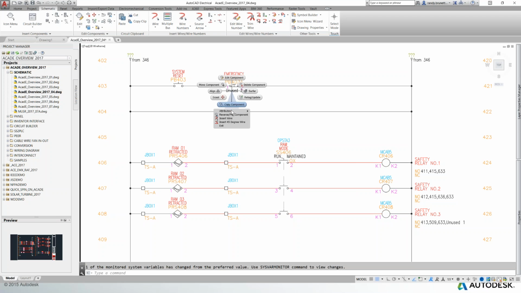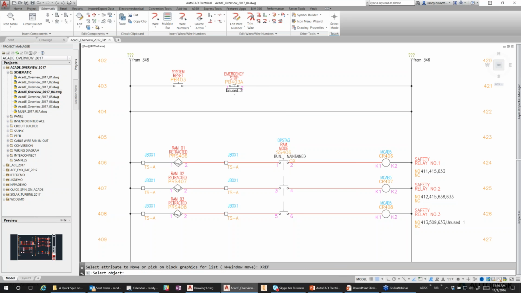One of the neat things about electrical is also that while it's blocks and attributes, we provide a lot of tools to help you manipulate those to overcome what some people see as the deficiencies of blocks, meaning that they can be hard to edit, hard to move pieces around. But as you saw, I was able to take that attribute and simply relocate it to a different area on the symbol very quickly and easily.